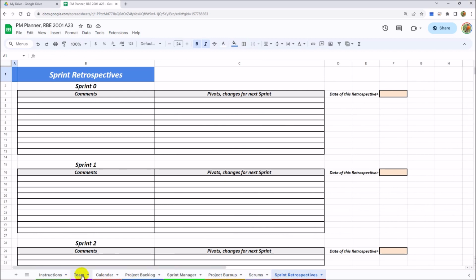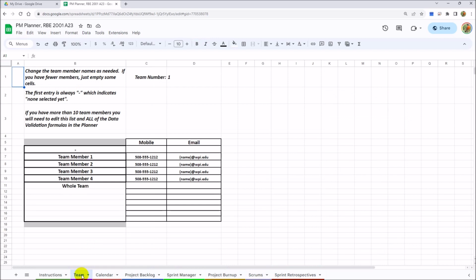If we begin with the Team tab, this is where we want you to enter the names of all of your team members, the mobile phone numbers if you're willing, and we certainly do want your email address. This is so that we can contact you if we need to, if there's any issue or a suggestion that we want to share with you.